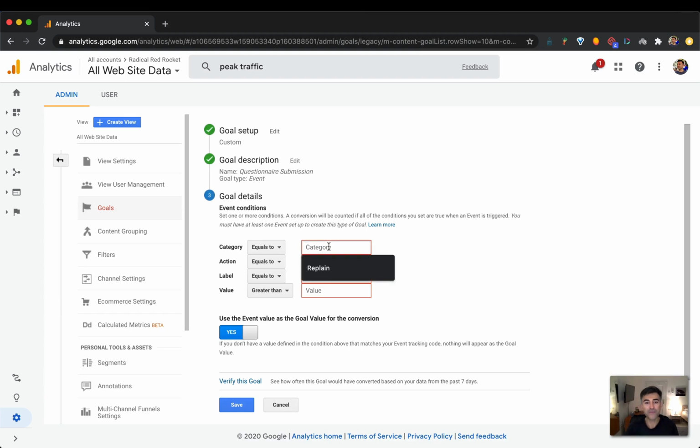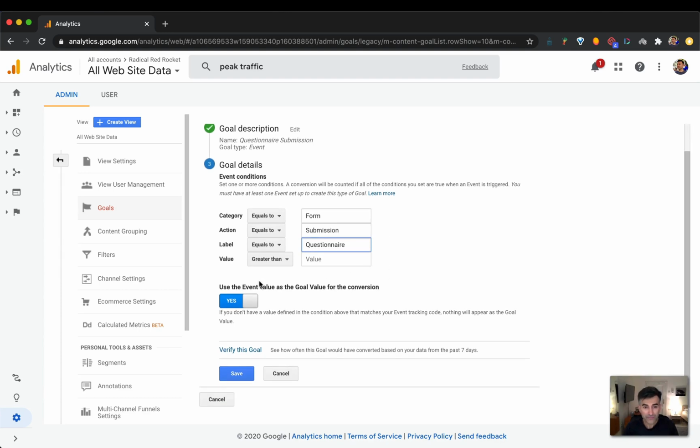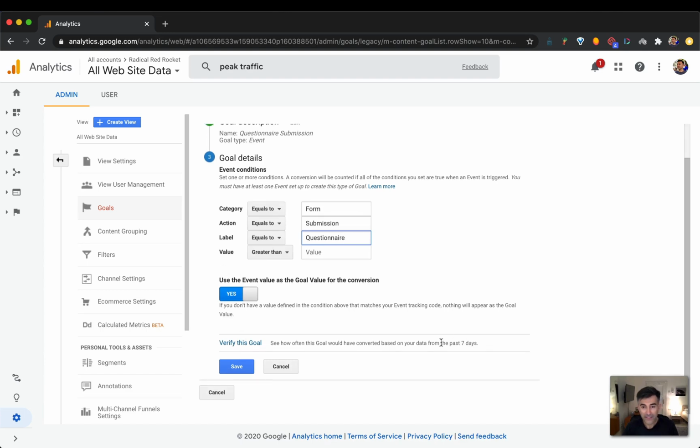Let's continue, and then from here, this is where we're going to pass over those values that we just talked about. So the category is going to be form, the action will be submission, and then the label will be questionnaire. So all this stuff is case sensitive, and make sure it's spelled perfectly, because otherwise you just won't get the right information. From here, verify the goal, and it's going to look at the past 7 days. So if you've had any sort of conversions within that time period, you'll see this conversion rate pop up. Save it, and congratulations, you've created a goal in your Google Analytics from goals happening on your website.